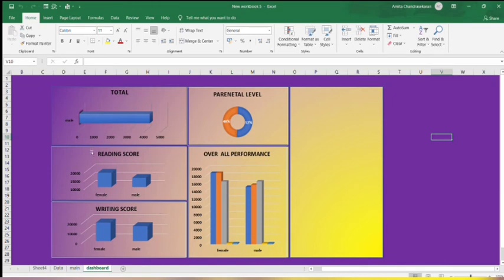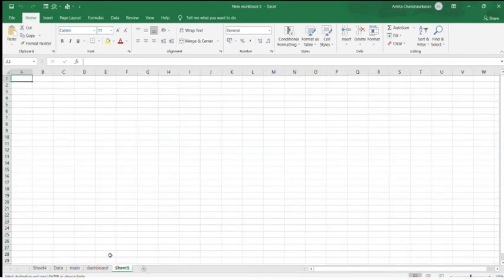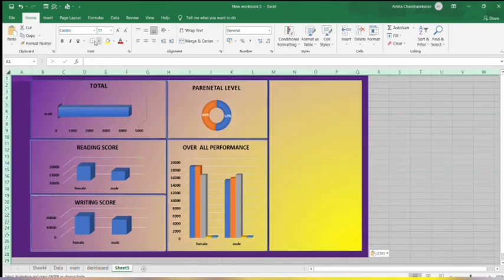Here are the charts which we have made for the given data set: total, reading score, writing score, parental level, overall performance chart. Now we can create a dashboard for these charts. We have to select this whole chart, this whole cell, cut it, and then open a new sheet and paste it. We can change the background color as we like.